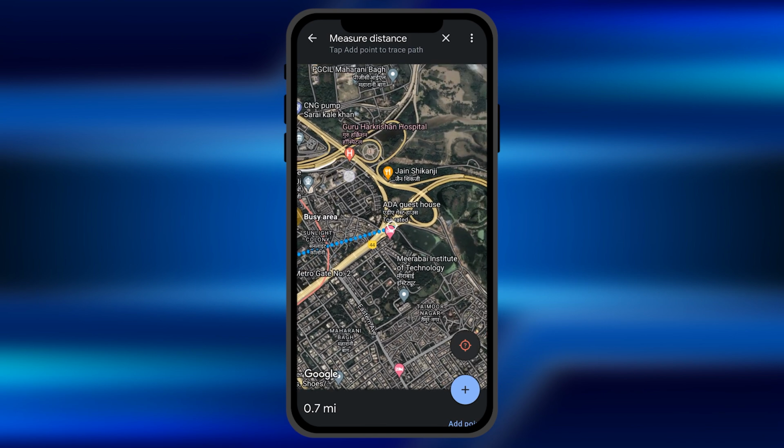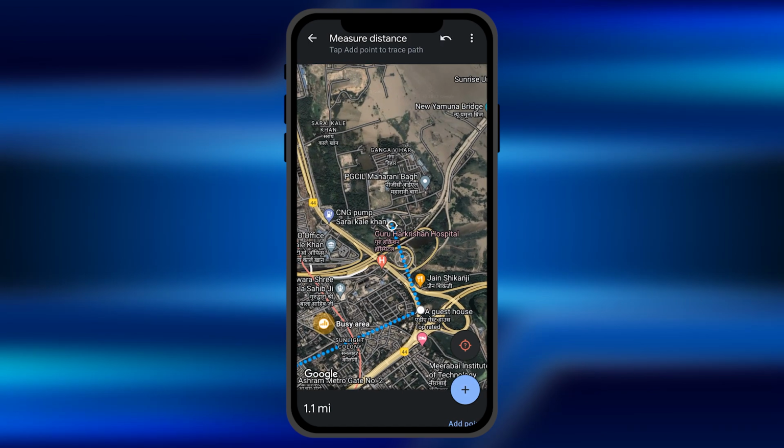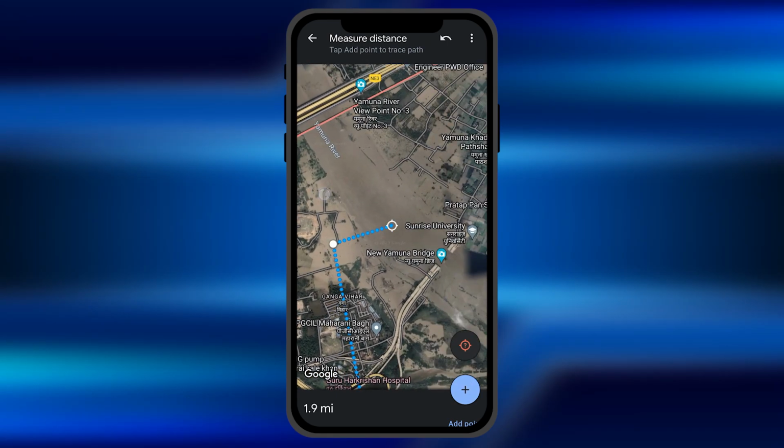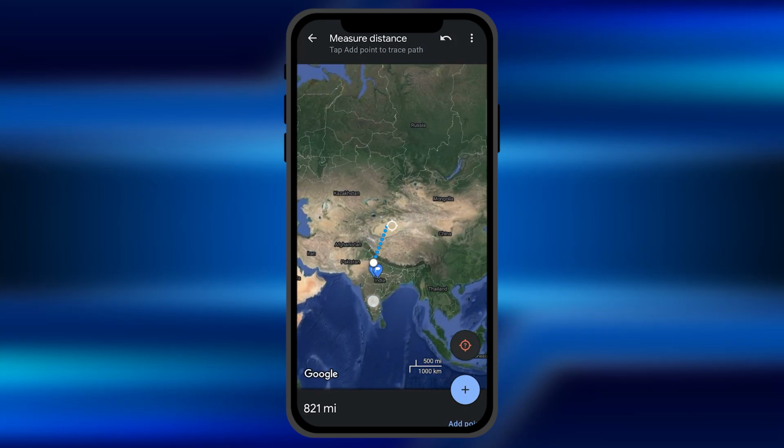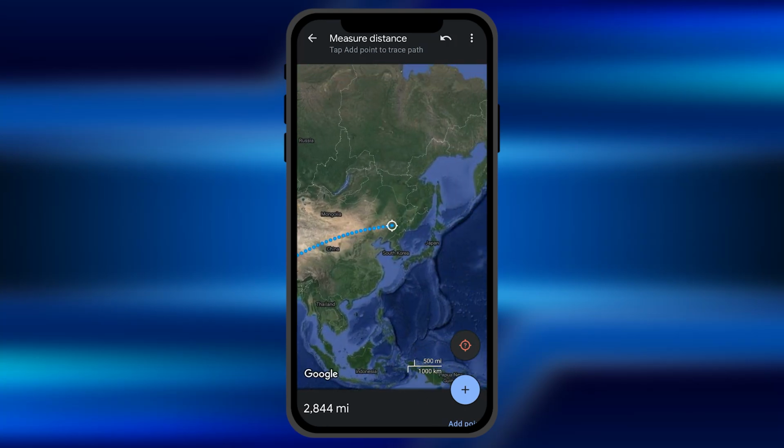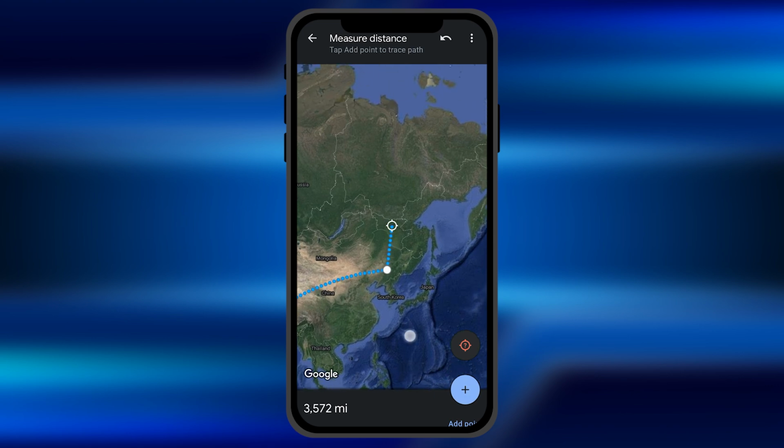You can simply add the points as well if you want to turn something, or you can simply use this tool to measure some large distances as well. So you can use this to measure any of the distance you want to measure. You can use various checkpoints to save the location as well.